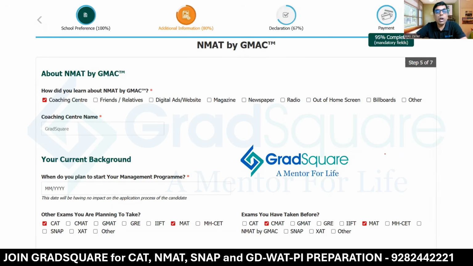Going forward, you will also have a part where it'll ask you, how did you learn about NMAT by GMAC? You can put it as coaching center if you're studying in a coaching center and put the name of the coaching center there. So I put GradSquare here. And apart from that, your current background and what other exams that you're writing, you can just put this.